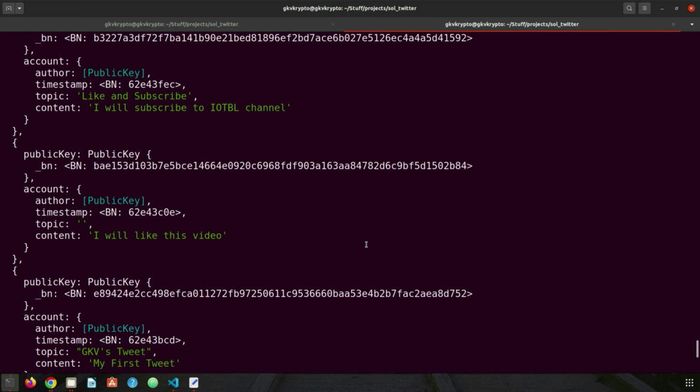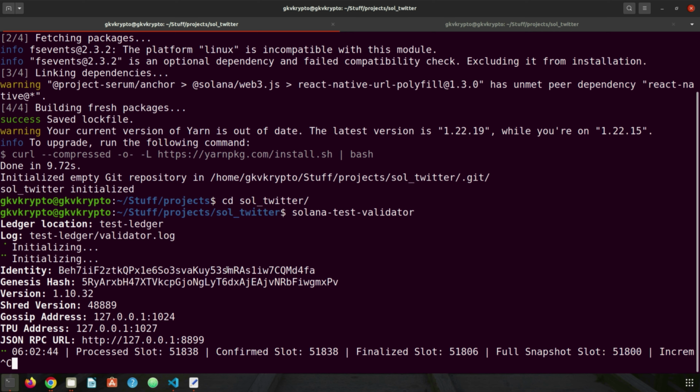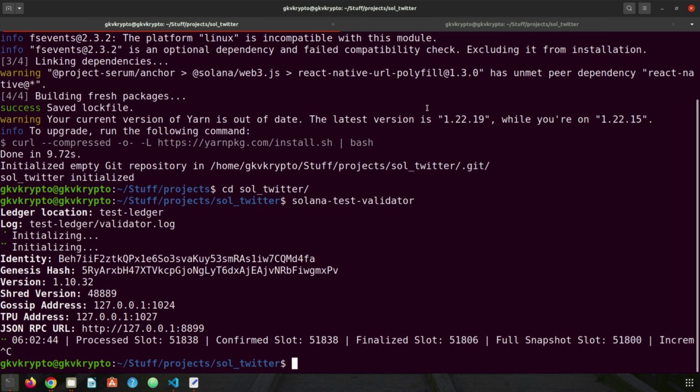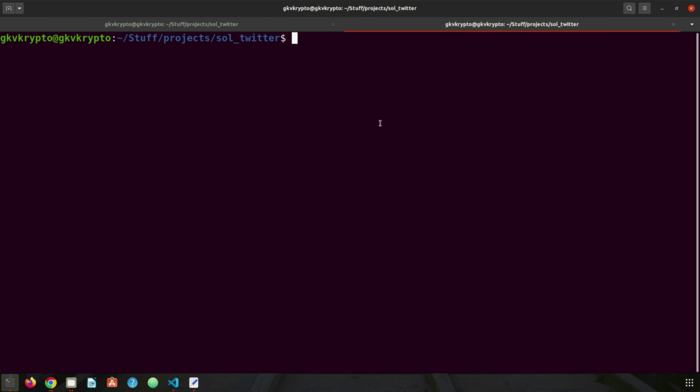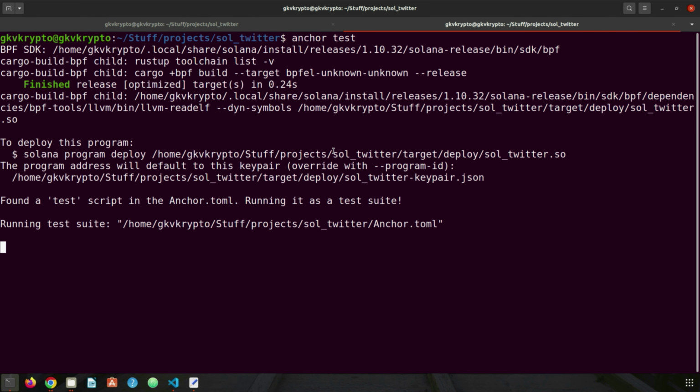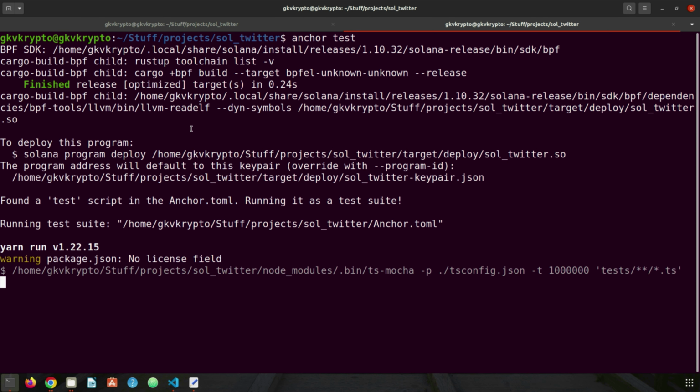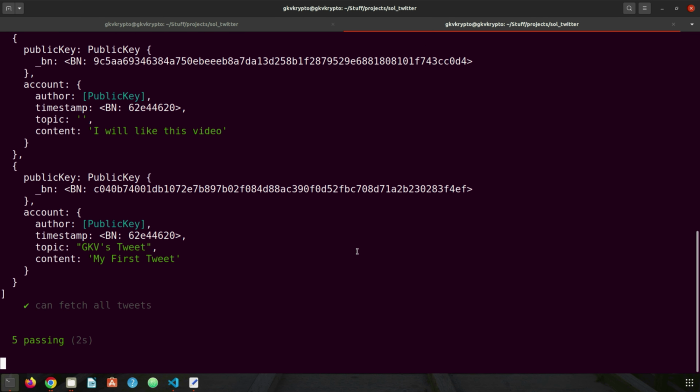If we want to clear all the data, we can press Control C to close this, and then say solana-test-validator reset. This will reset our blockchain. Now instead of saying anchor run test, which only executes the test script, we can say anchor test. This will build our program, deploy it on the blockchain, and then run the tests for us.